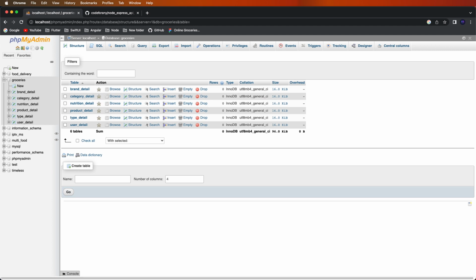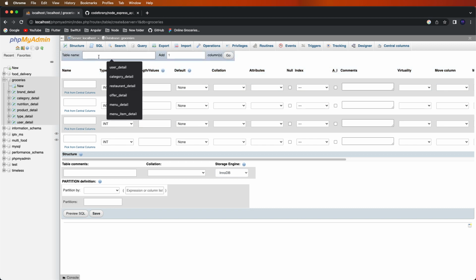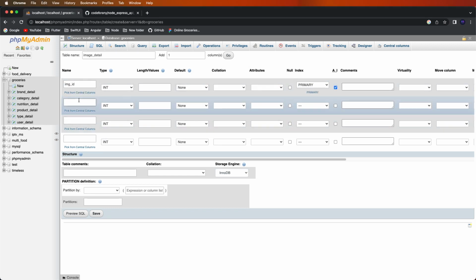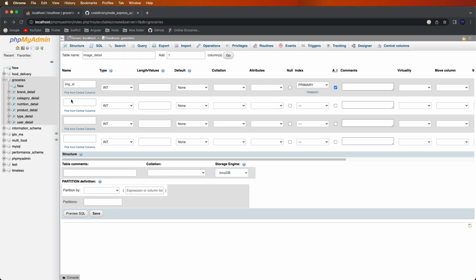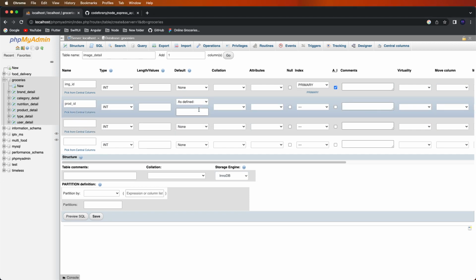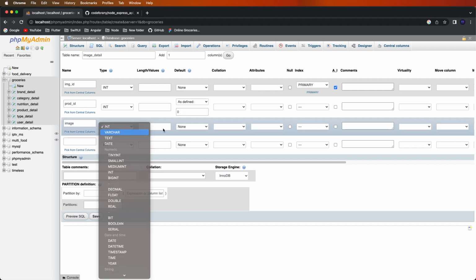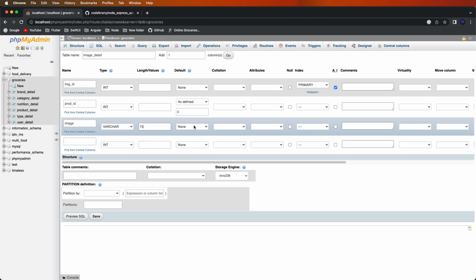Now we need to create the image detail table for the product image. We need to save images one by one, like if one product has 5 images, that's why I need to define another table for the image details, and save multiple images inside this table. First of all, write the image detail table. First create the image id, make it auto increment, and then set the product id, with default value 0. After that, give the image as varchar, 75.